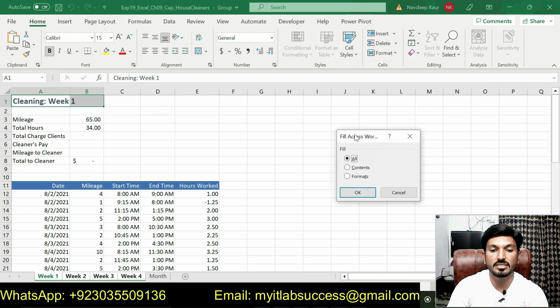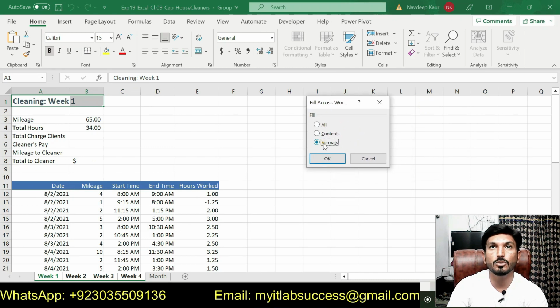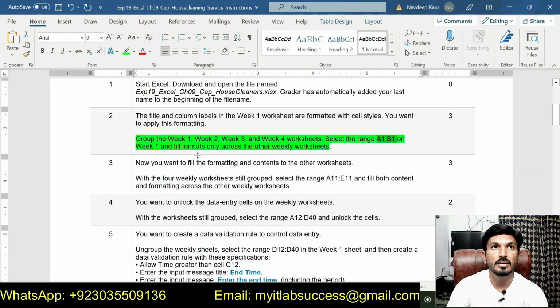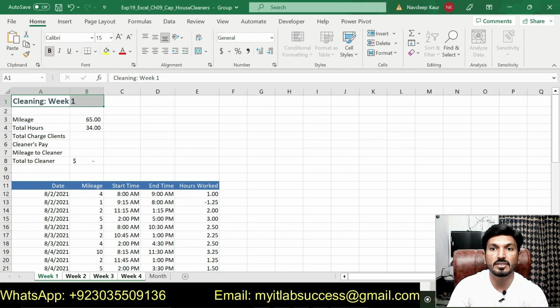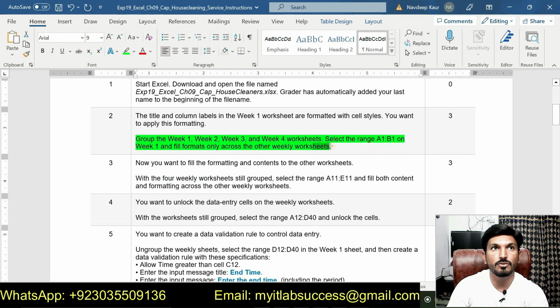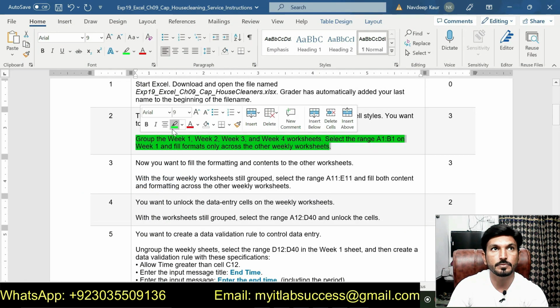fill across the worksheets and we are supposed to fill the formats only. This one. You can see that it says fill formats only. So we will fill the formats only across the worksheets. So we are done with step number 2 and we will move to step number 3 now.